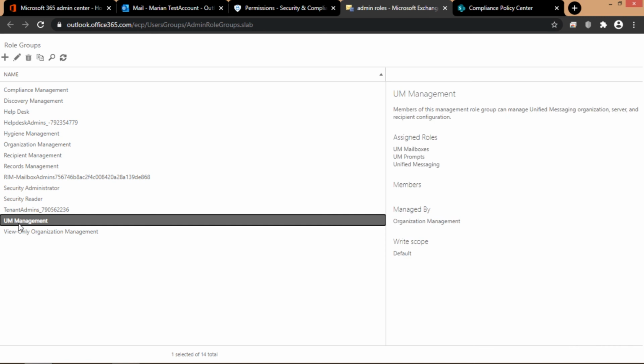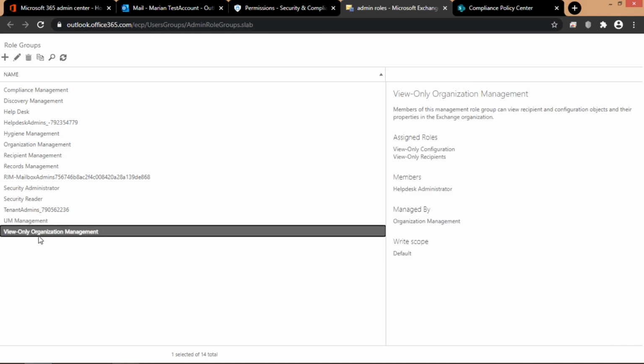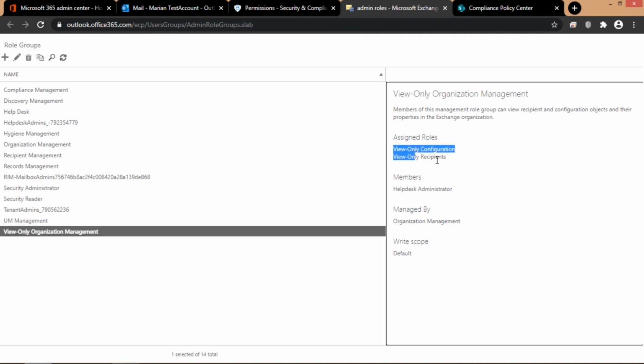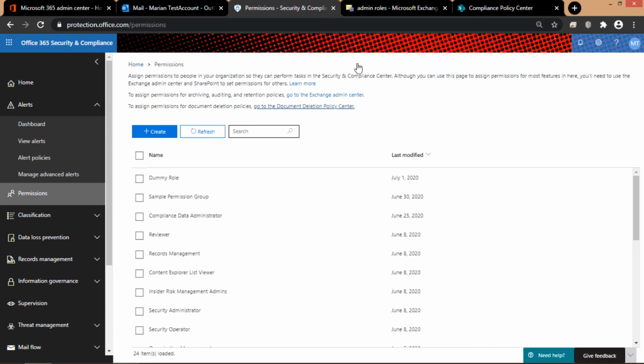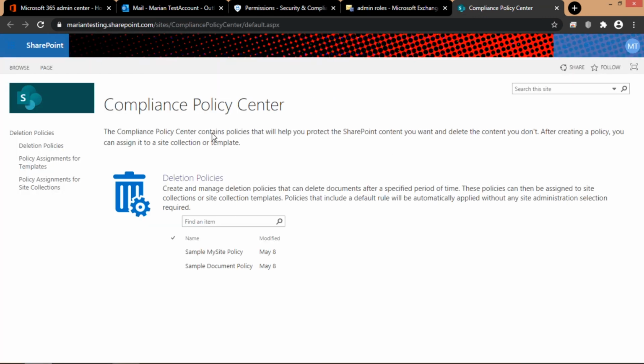Global admins, management, mailboxes, prompts, messaging, view only organization, view only configuration, view only recipients. Help desk administrators are members of this. All right, so it's that simple. So let's get back here, and this is for document deletion.